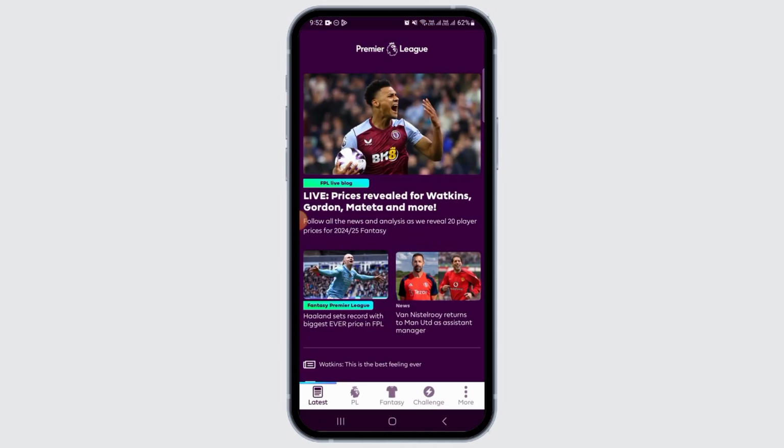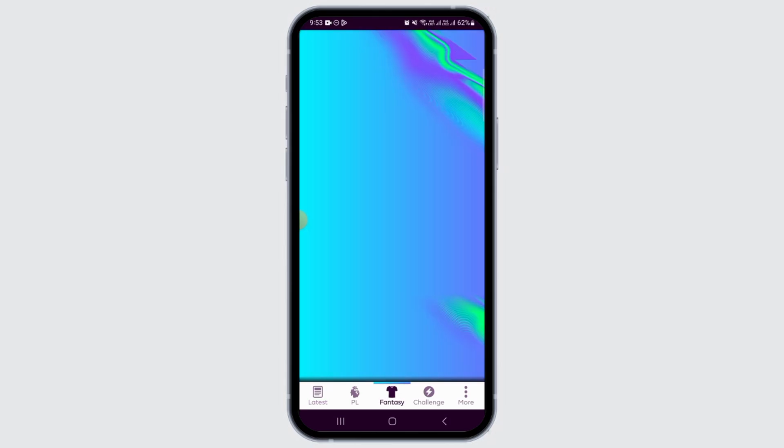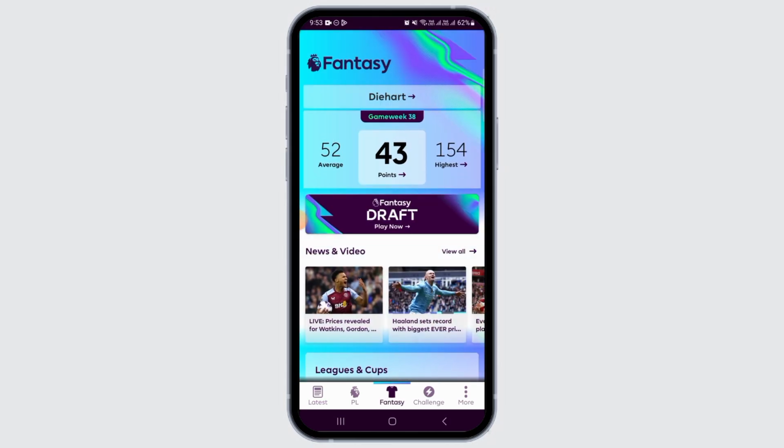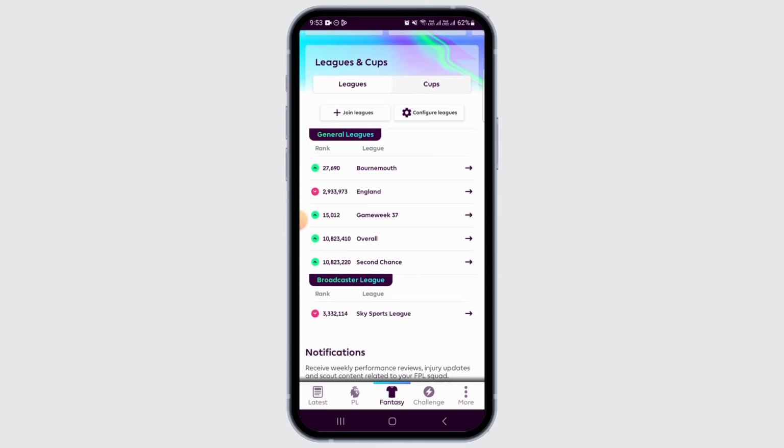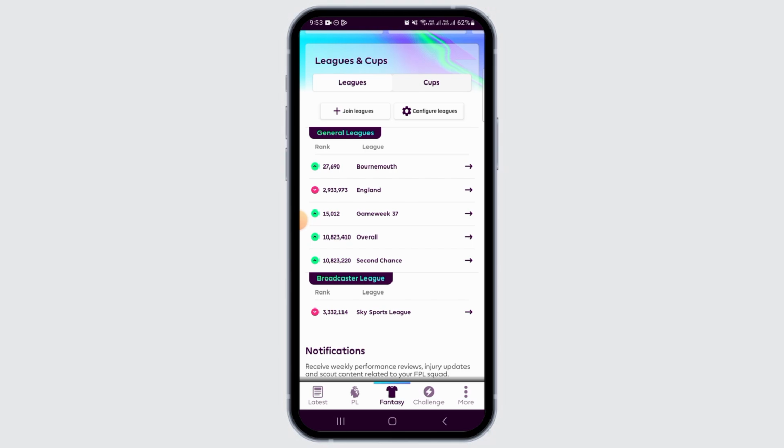Now, open the application and make sure to sign into your Fantasy Premier League account. Once that is done, tap on the Fantasy option. Now, if you want to see your league, all you have to do is get over to the points section. Now scroll down and here you will have the leagues and cups section.